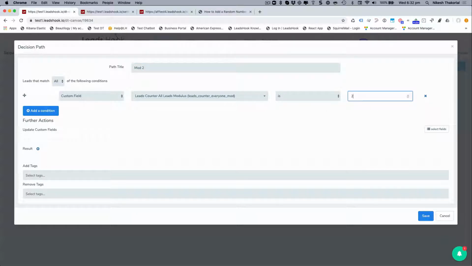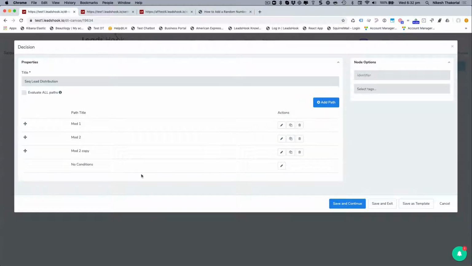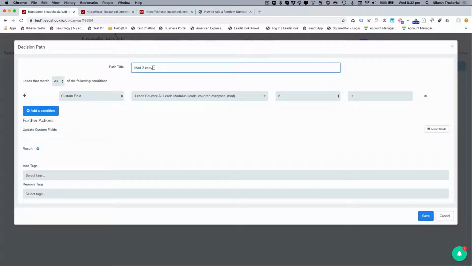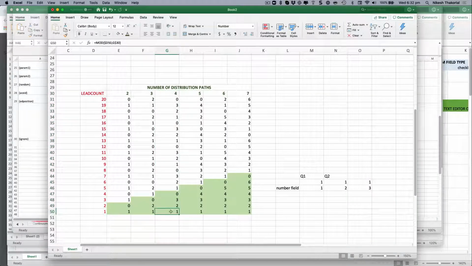Okay, so that's 2, and clone that again, which is 3, and that's right over here, 3, and the final one is going to be 0. So everybody else who does not fit into 1, 2, and 3 is going to go to the 0 path, which we can have a look at here. It follows 1, 2, 3, 0, 1, 2, 3, 0.